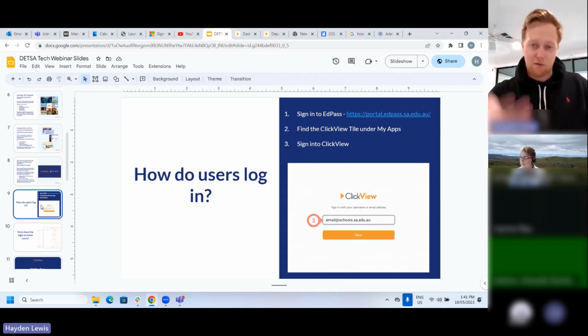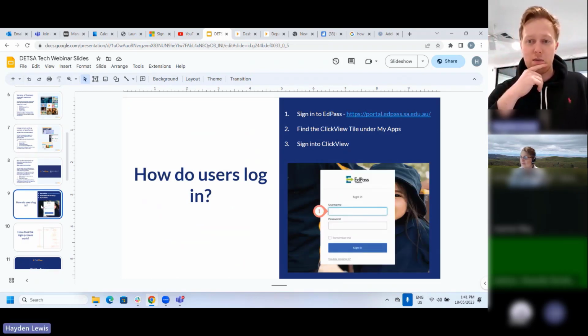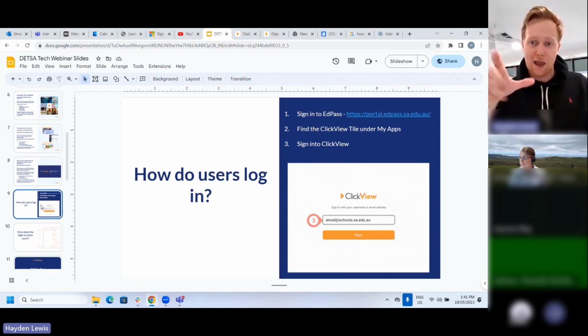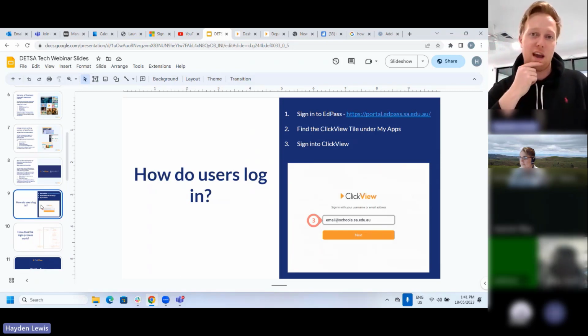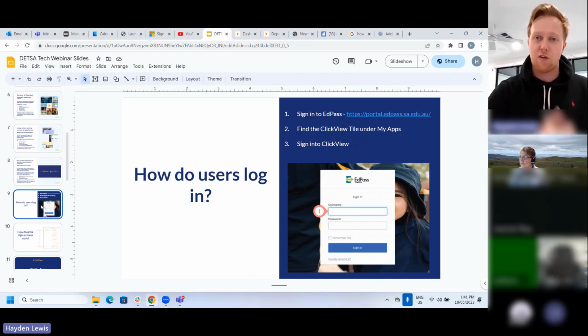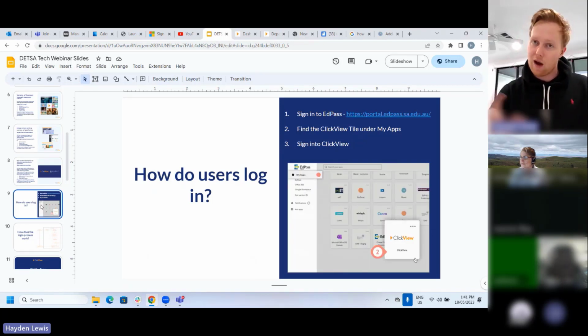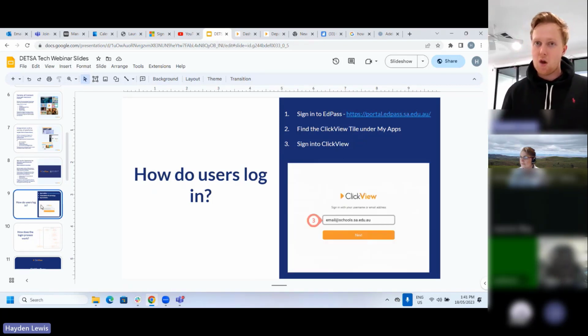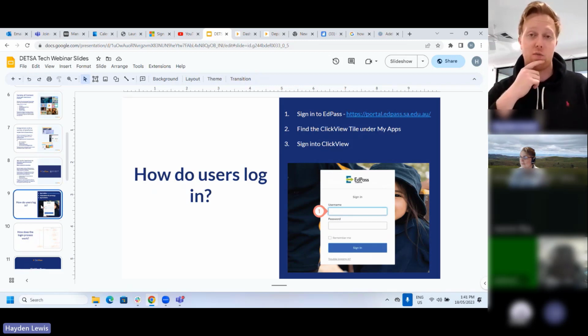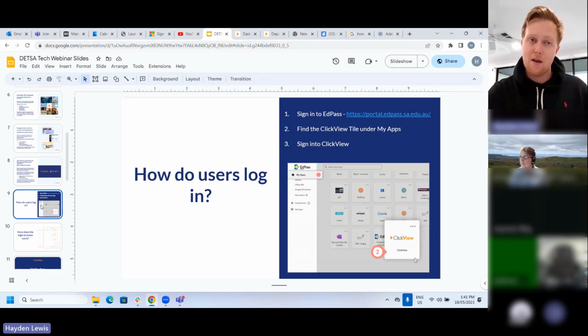How do users log in? I've copied this wonderful GIF across. Essentially, you sign into EdPass, you go to your My Apps and click the ClickView little button there, and then you sign in with your @schools email, and that should get you into ClickView, whether you are a student or a teacher. Now, if you are a previous customer, you may have manual accounts set up, or you may have your own single sign-on instance. You probably have actually received some communications around that.